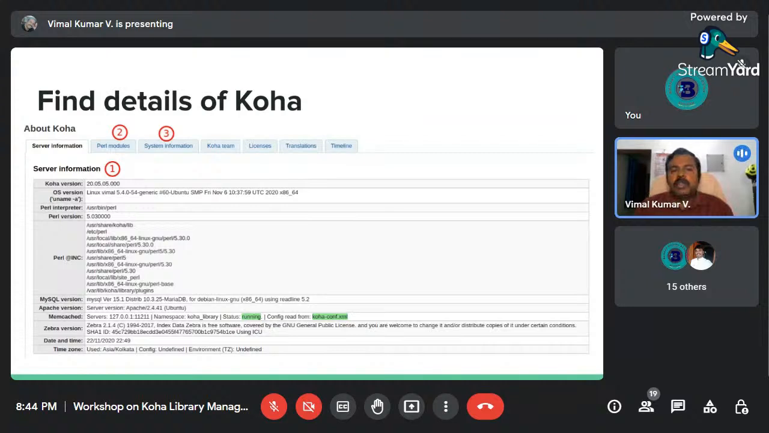Suppose you are working with an existing Koha installation and you want to know which version of Koha you are running. On the about page, you can find the Koha version. You can also see which operating system is being used. Suppose you join a library where Koha was installed a few years back and nobody is there to help you. Check the about page of Koha, and the version number is there.